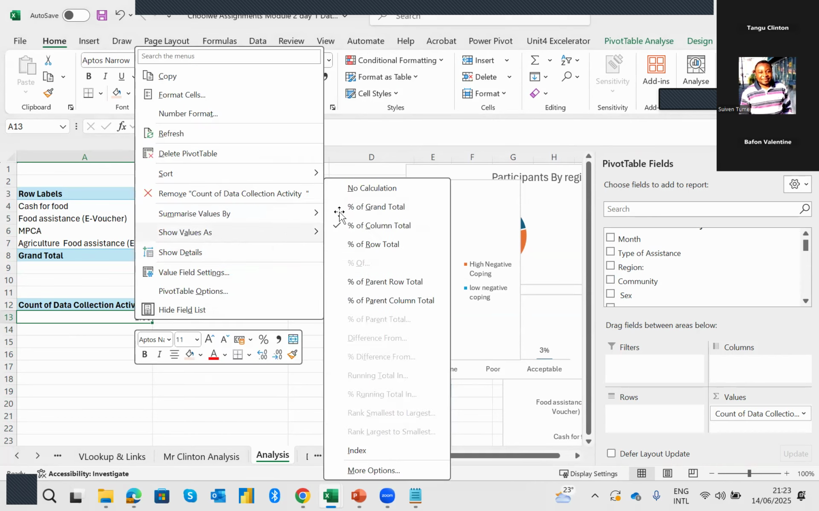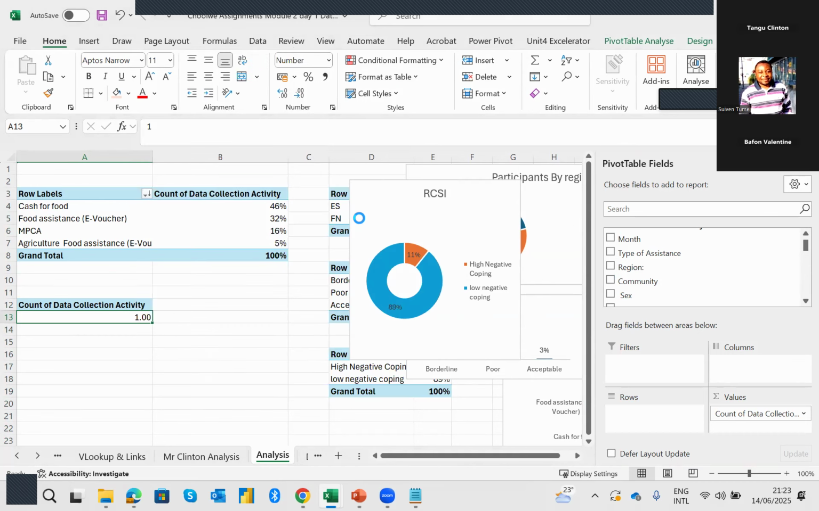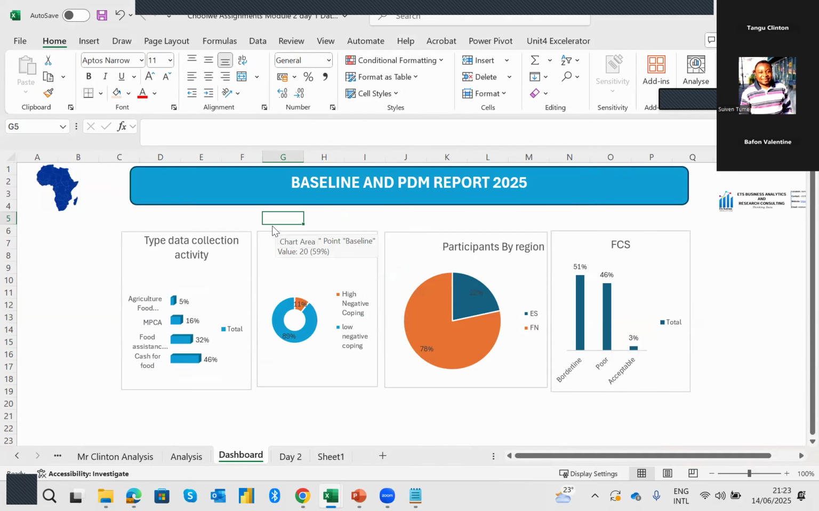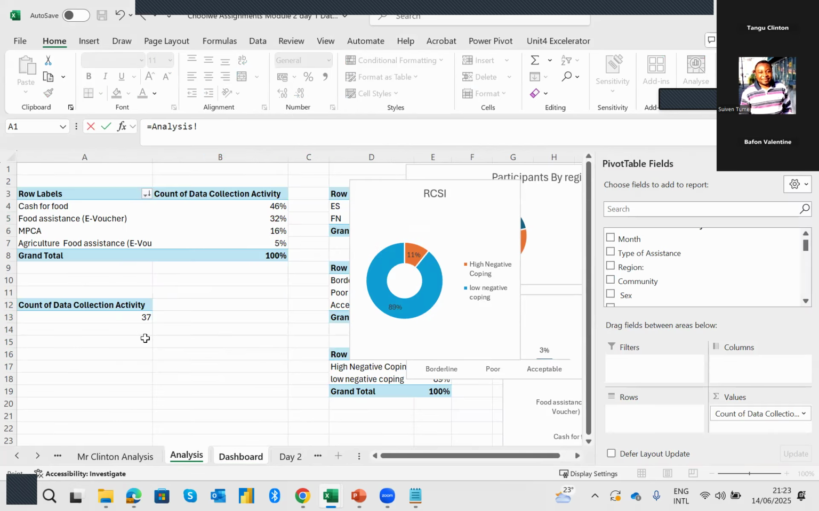Let me see. Okay, no calculation. Boom, we have 37 persons that participated in the survey. So I have to remove the number of the decimal places to have no decimal places, so I remove this. Now I know that this is this range. So on my dashboard, I want to include the total number of persons that were in this survey. So I'll just come back to analysis and then this range.